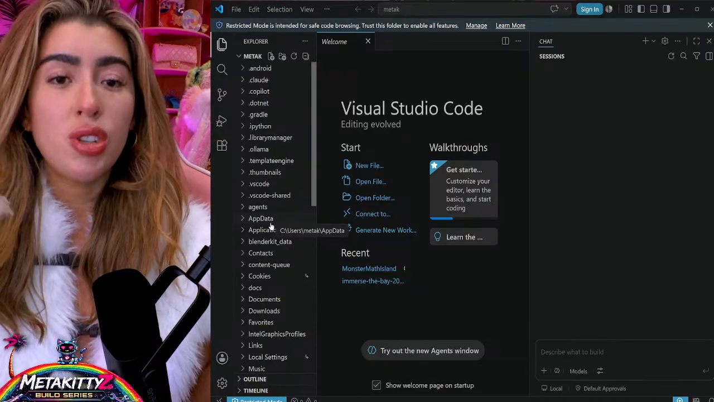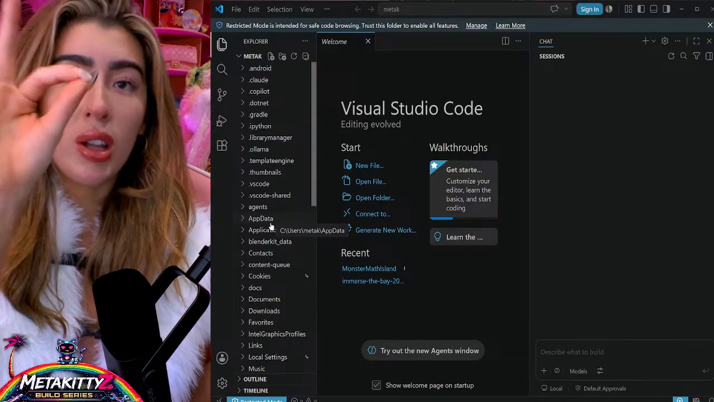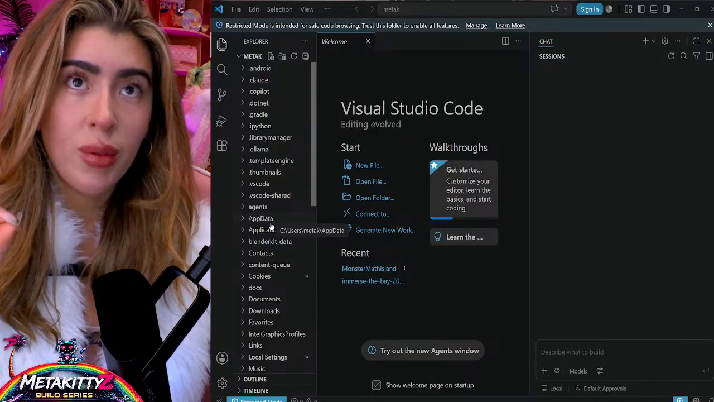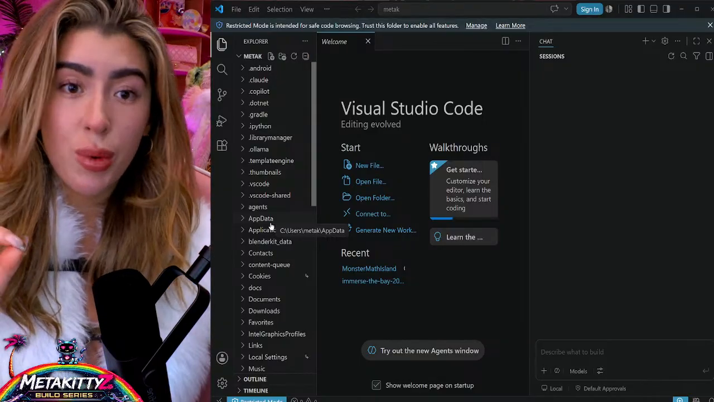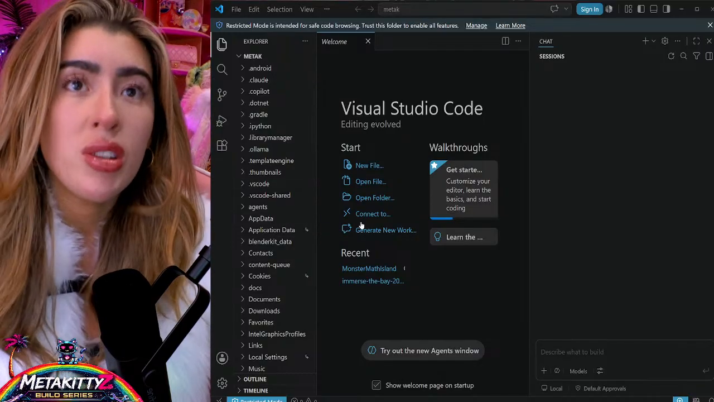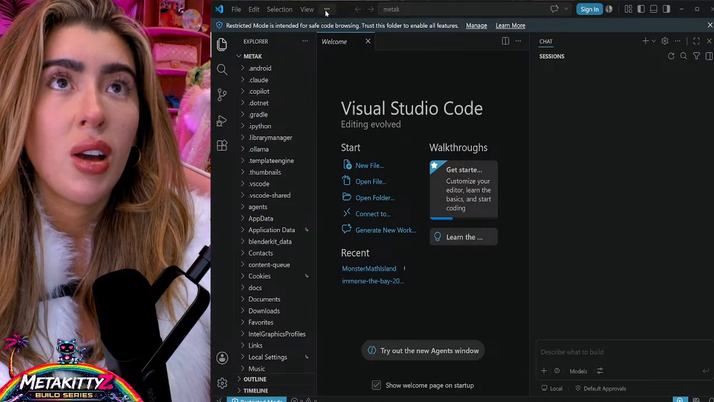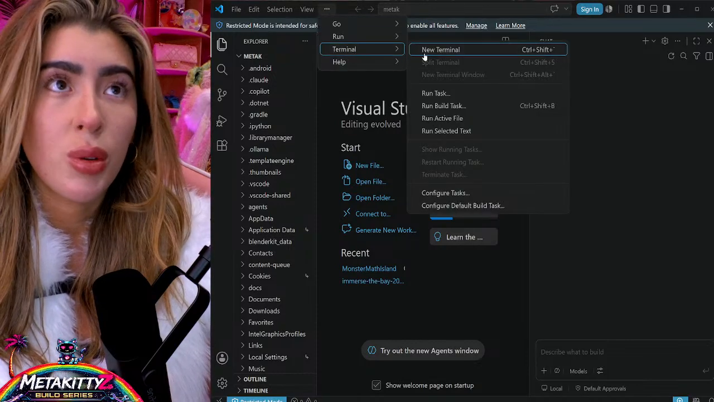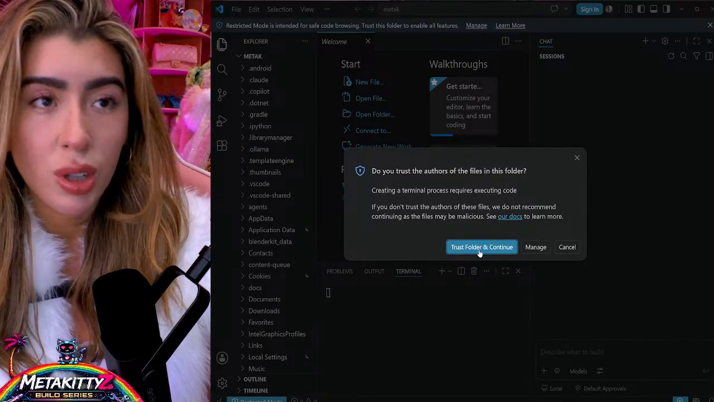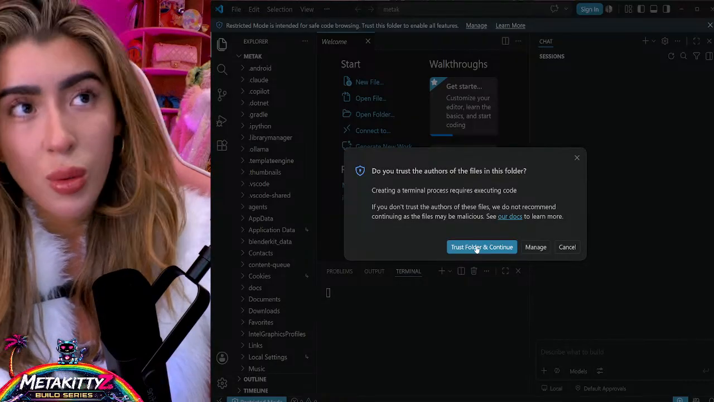So if you literally just click on the open, it will allow you to open that folder, and then you select the project folder that you're putting your folder into. And now we are in our project folder. So we're going to go to terminal. We'll go back to open terminal. We're going to say trust folder and continue because we are in our folder.